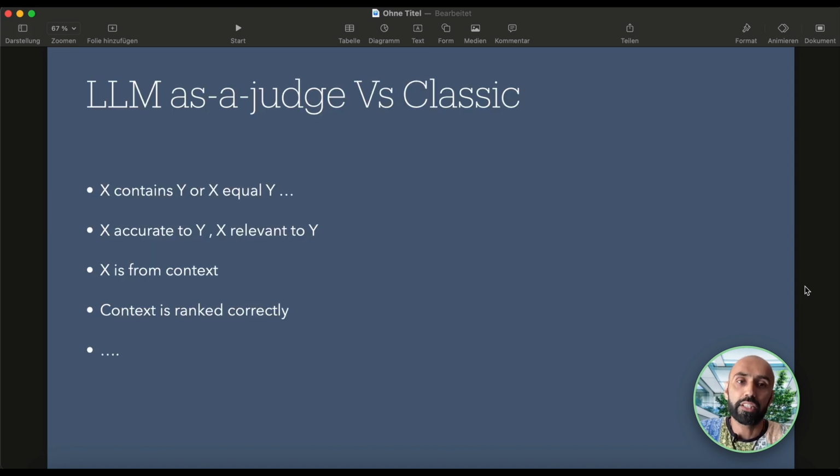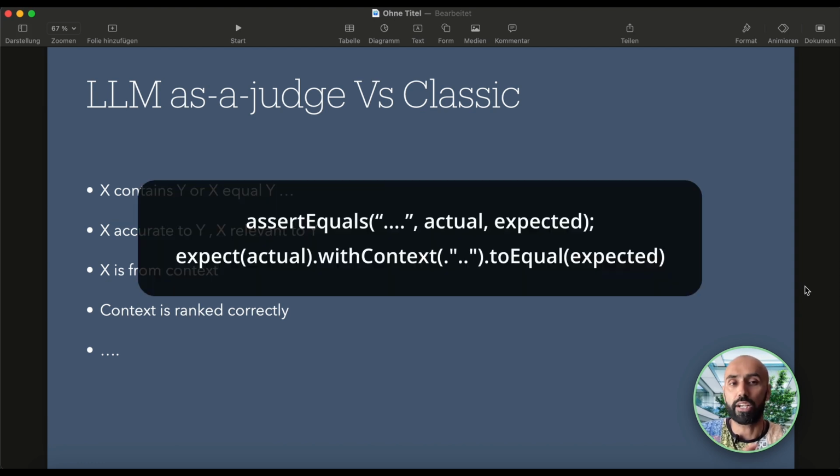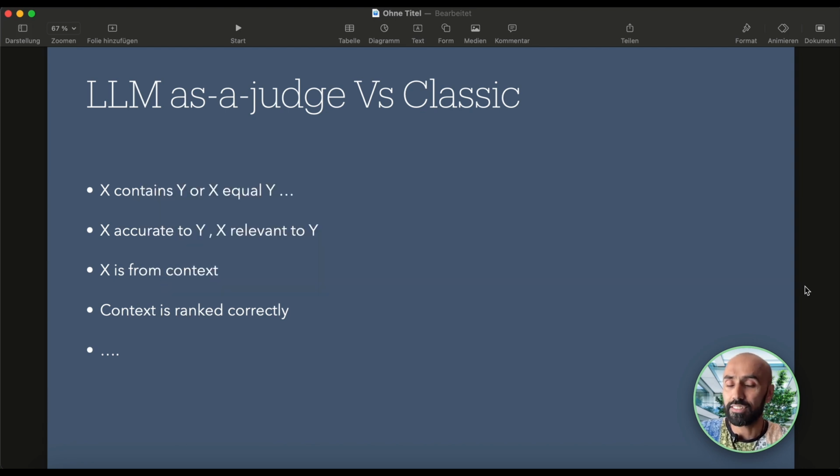In a classic way, for example in a unit test, we would check if X contains Y, or if X is equal to Y. But when we are using an LLM agent or chatbot, our answer can be fuzzy. For example, the answer to the question, what is the capital of France? The answer could be "Paris", or "Paris is the capital of France".